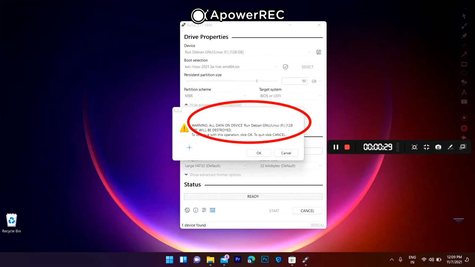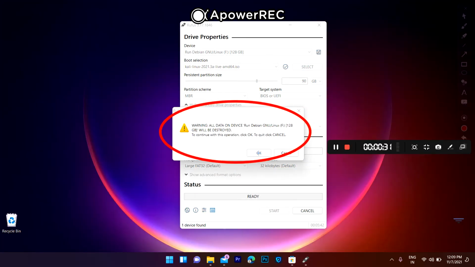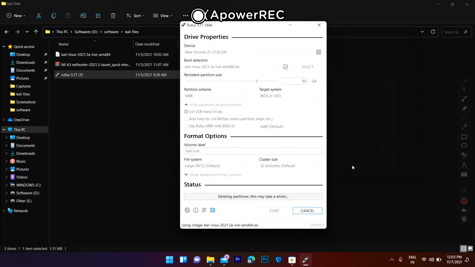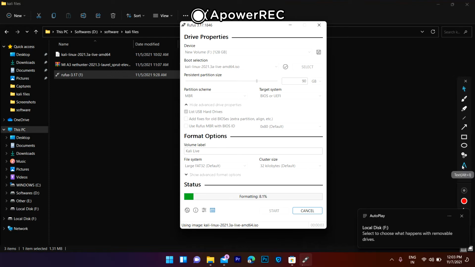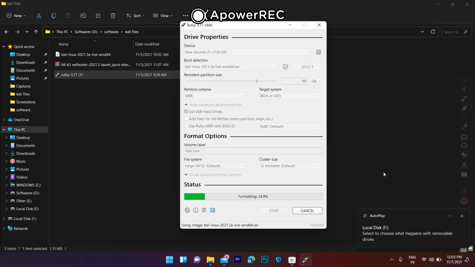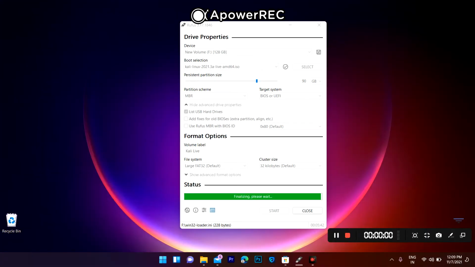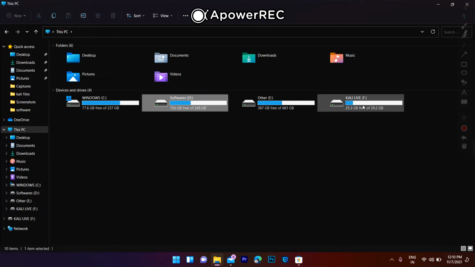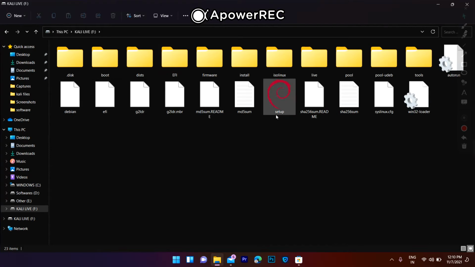Then it shows a pop-up and says about formatting the USB drive. Press OK. Now it started formatting. After formatting, it started flashing in the USB drive. After completing the flashing, it shows ready. For confirming it is ready, go to this PC and open the USB drive, check the files.